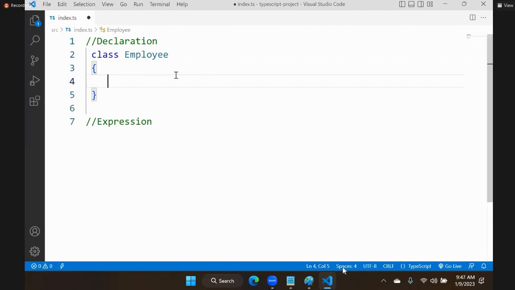The keyword class, the name of the class is Employee, and its members. There is another technique. We define it like this: const product = class. This is a class expression. We can declare classes in two ways: one is declaration, another one is expression. Both are valid.